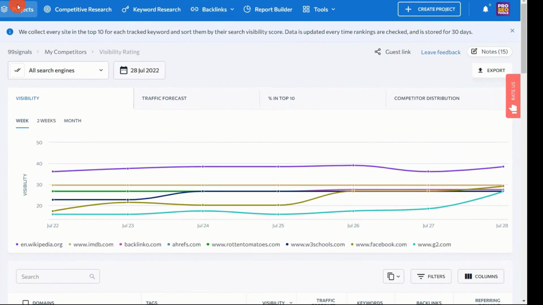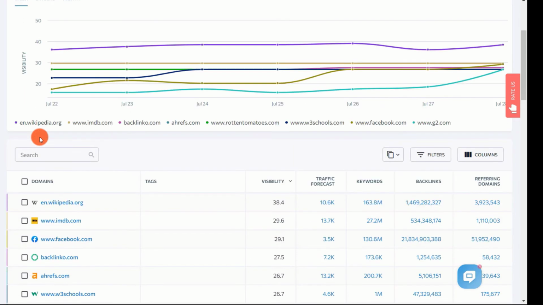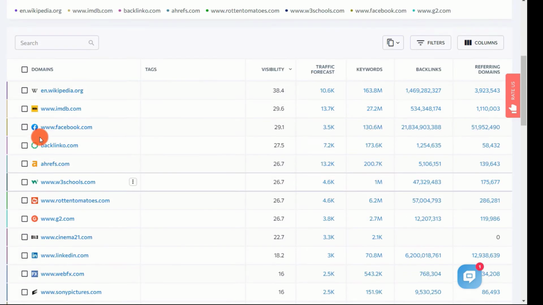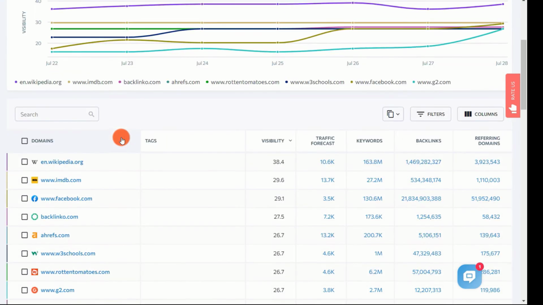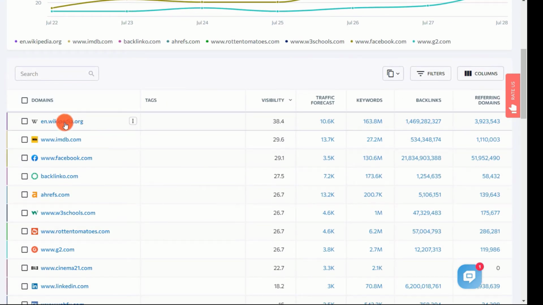Using the competitive research tool, you may identify websites that rank for the same keywords as your website. However, these will not necessarily be the terms you seek. Create a project using SE Ranking and enter the keywords you wish to rank for to determine your competition for the phrases you wish to rank for. In the My Competitors area, you'll uncover websites that rank for the keywords you've included in your project. To view a comprehensive list of such websites, visit the Visibility section.